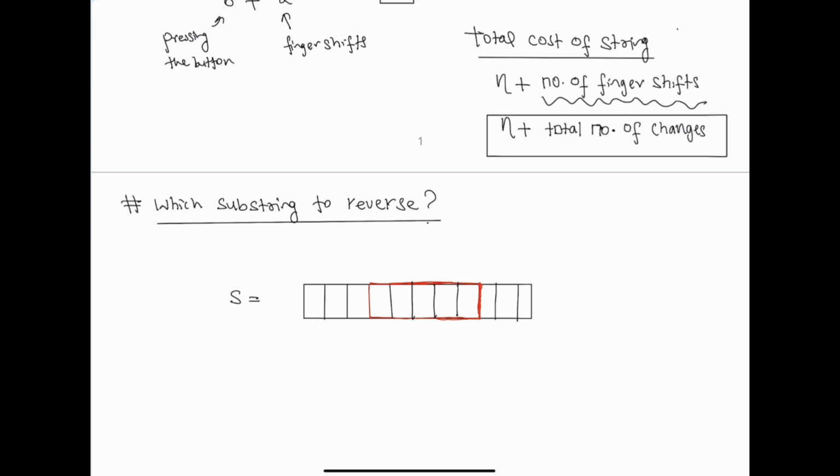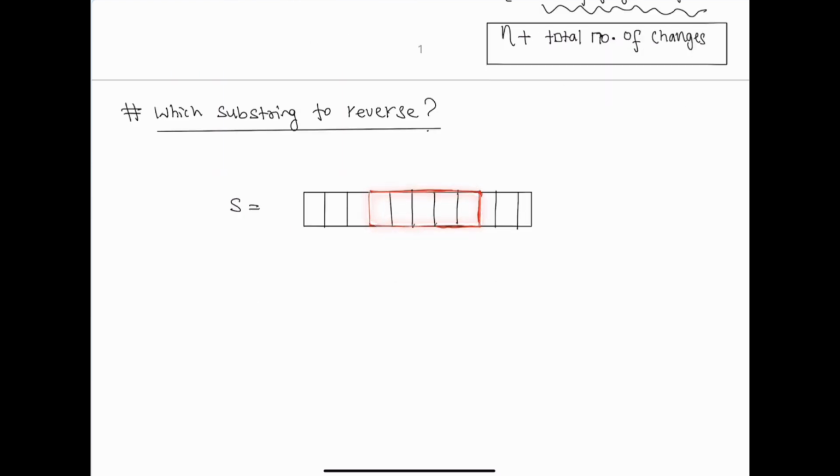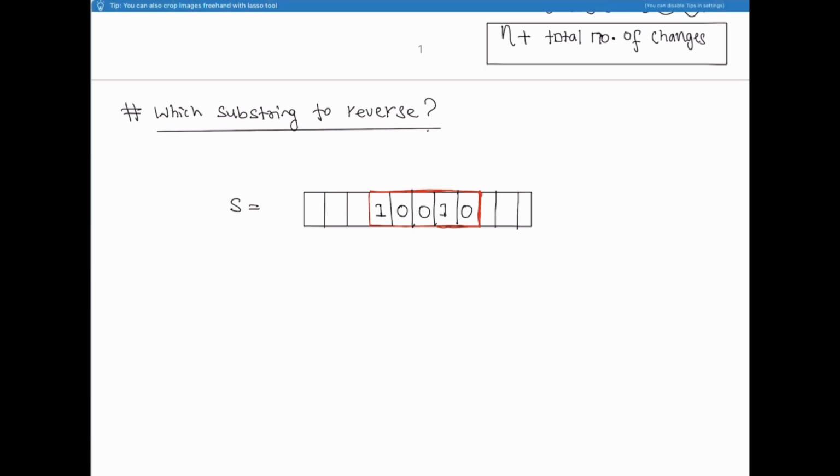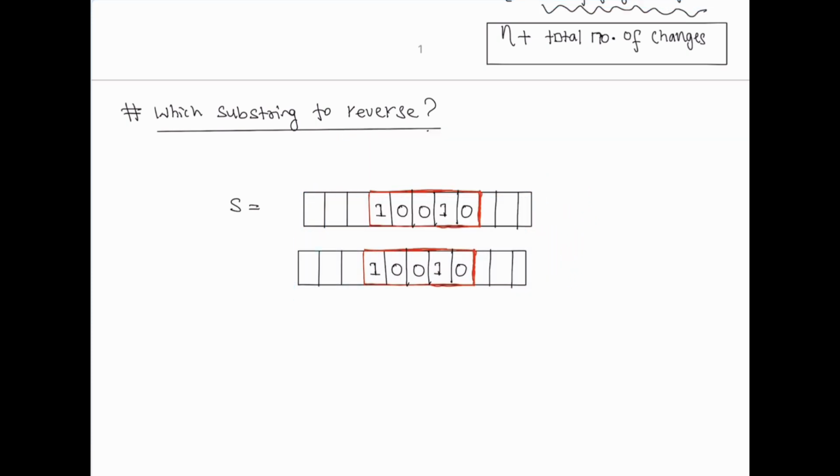Now, how is reversing a substring helping? So let's say I have over here 1, 0, 0, 1, 0, something like this. And let's say I reverse this substring, so let me just make a copy of it. So it will become 0, 1, 0, 0, 1, isn't it? Obviously, we are not changing the size of our string, right? The size of our string is going to be the same. Reversing will not change the size. But what we can change is the total number of changes. Let's see. If we just take out this substring, let's calculate the total number of changes. 1, 2, 3. So there's a total of 3 changes over here, right?